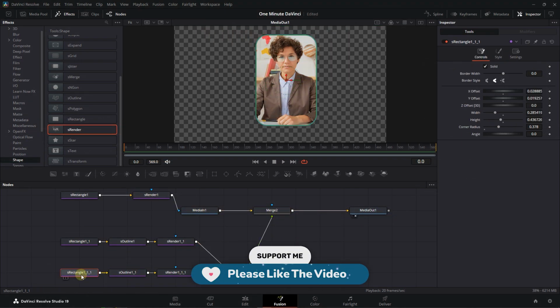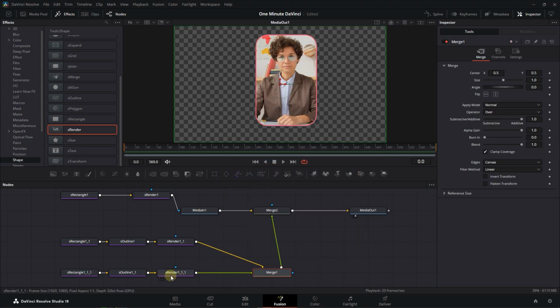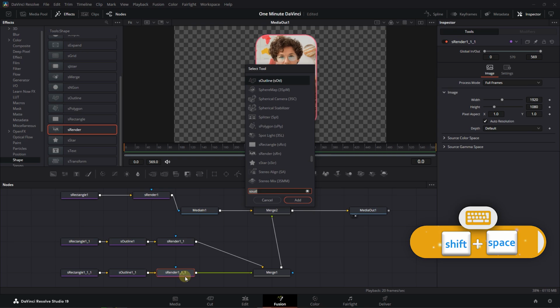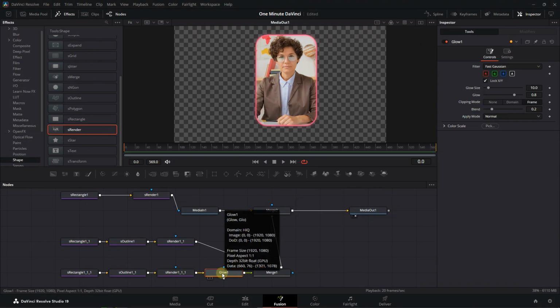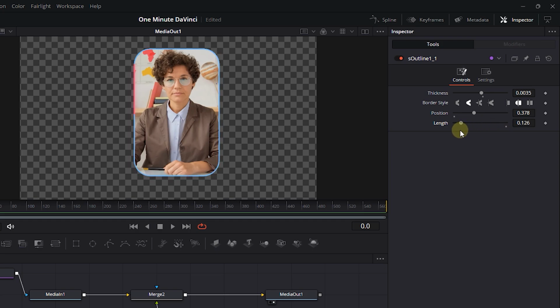Select the new rectangle and in the Style tab choose another color. Select the render node, press Shift+Space, search for glow, and add it. Select the new outline and by changing position and length properties we can make the animation.